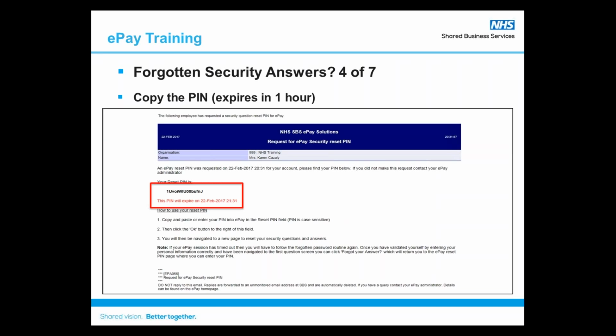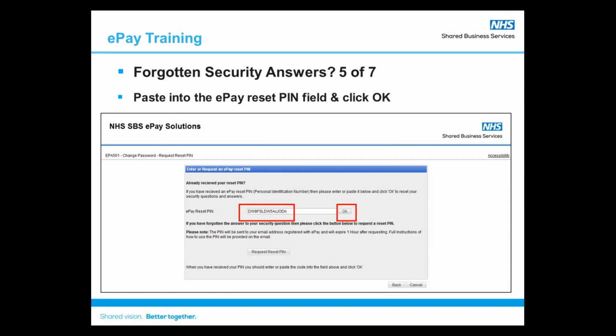And you'll get an email automatically, a bit like this example here. The PIN number will be quoted in bold as highlighted, and the expiry time of the PIN will also be shown in red. I would recommend copying the PIN number from the email, pasting it into the box there and clicking OK.